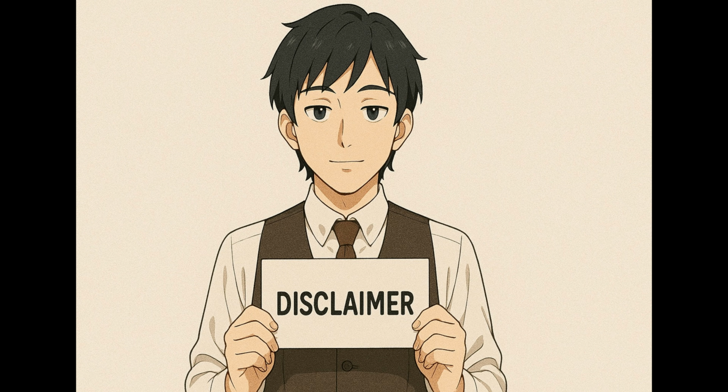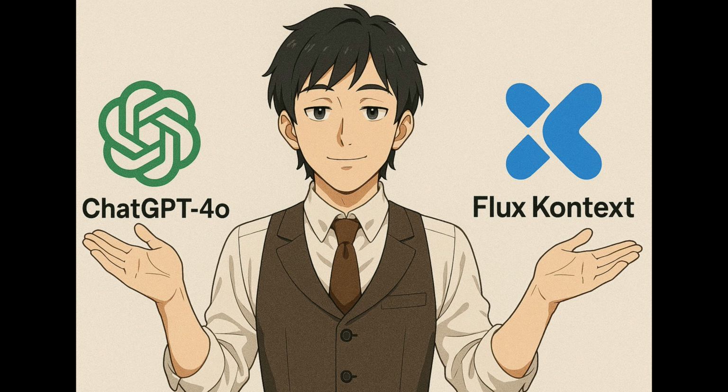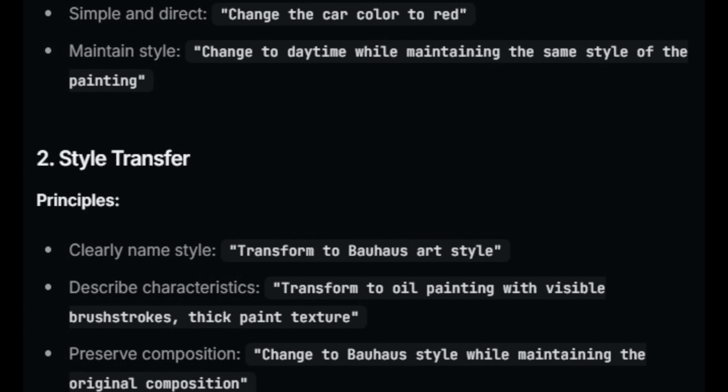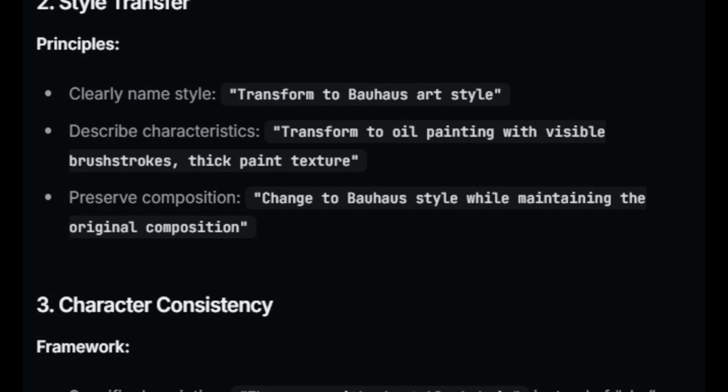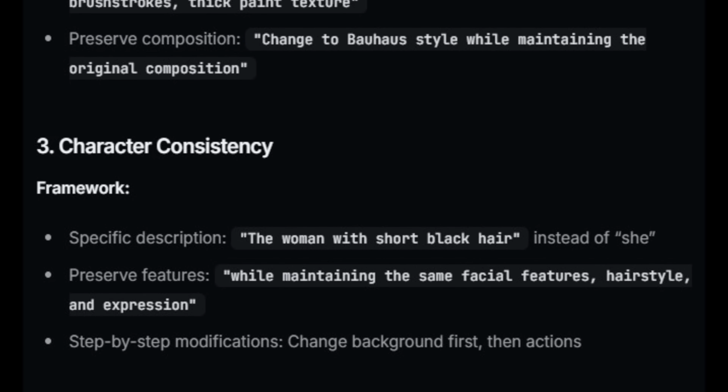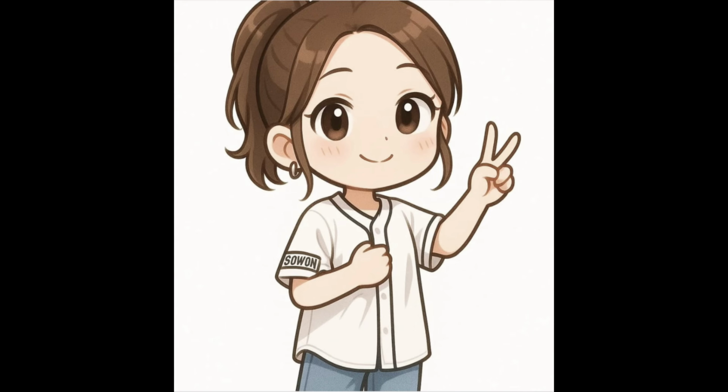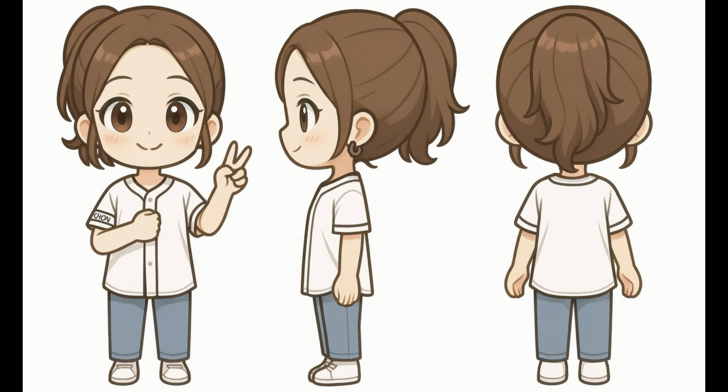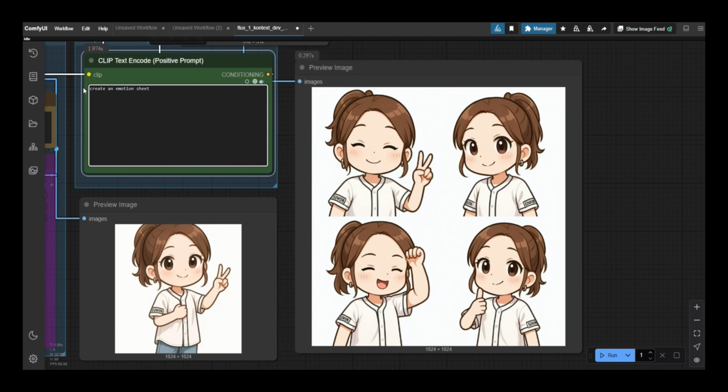Let me be clear, this video isn't about proving which AI is better. I'm just doing some testing and comparison between the two. Here are the prompt techniques suggested by the official source, grouped into 4 categories. Feel free to try them out yourself. So I'm reusing the same images I used in my previous video, and I try to use the same prompts in both Flux Kontext and ChatGPT-4o to keep it fair, and we'll compare the multiple view results. In the Flux Kontext workflow, you just have to write your prompt under the clip text encode positive prompt. You don't have to touch other things.